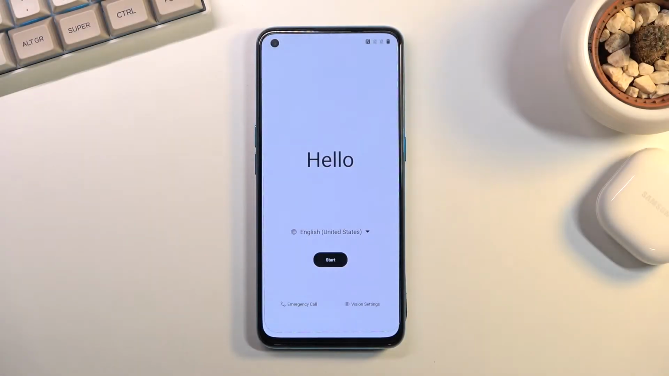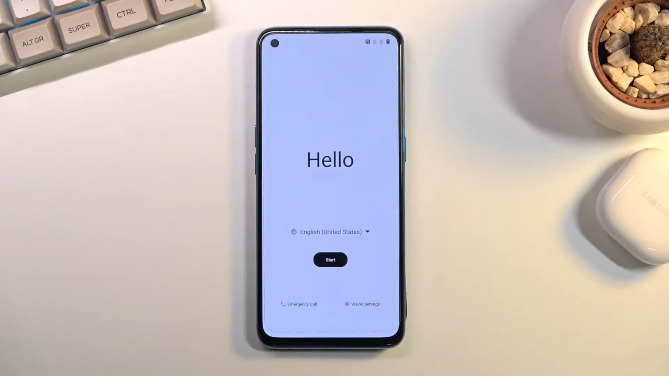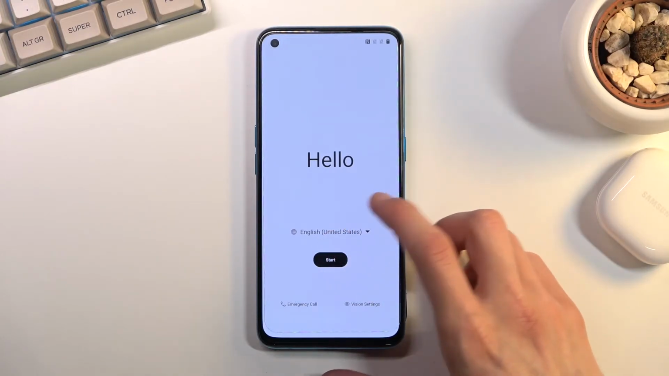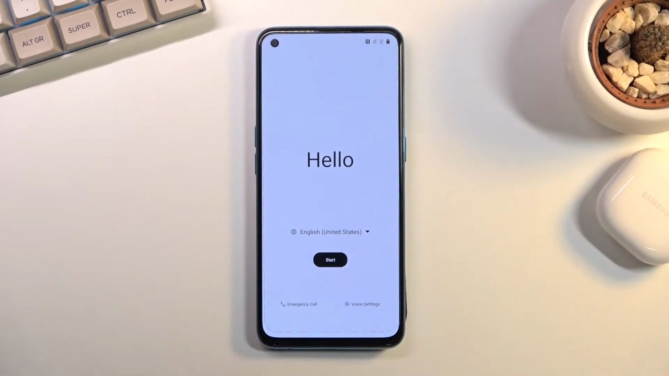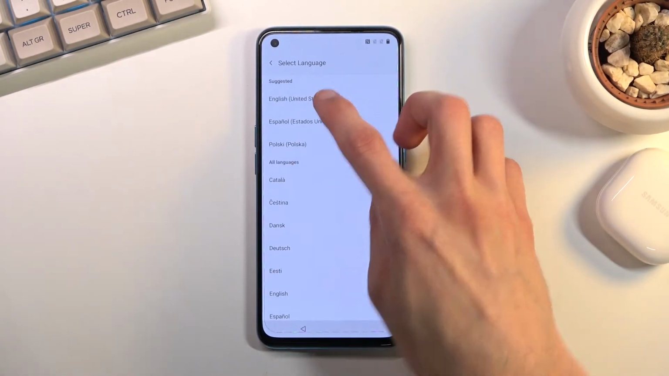Welcome. In front of me is a OnePlus Nord CE 5G, and today I'll show you how you can go through the setup of this phone. So when you put it up for the first time, you'll be presented with this screen right over here. Hello there. And from here we're gonna select our desired language from the list right here, which honestly I'm not going to be changing anything because it's already in English.